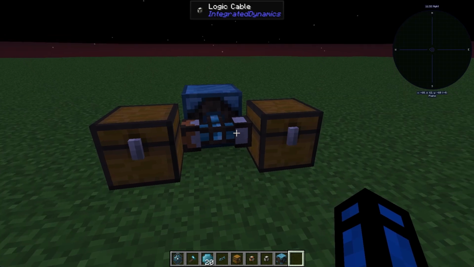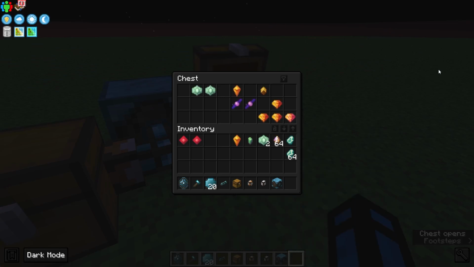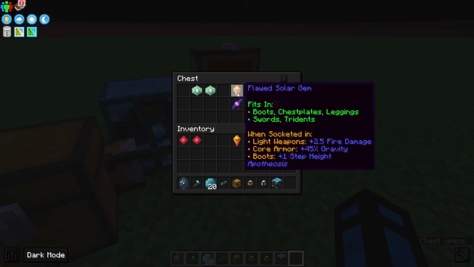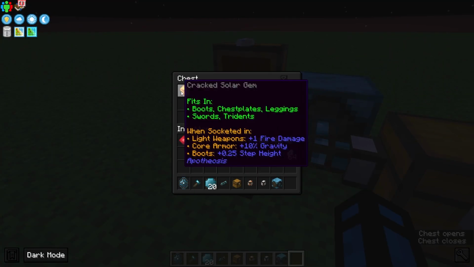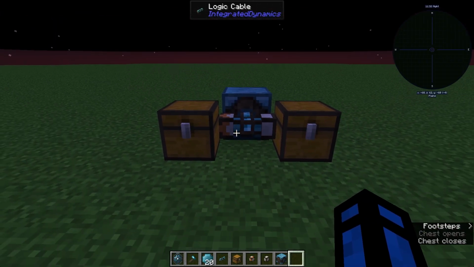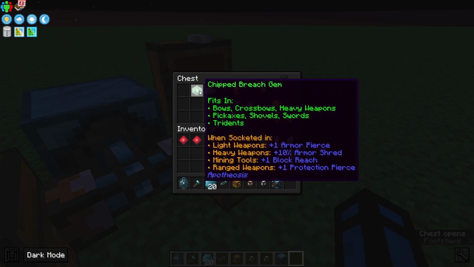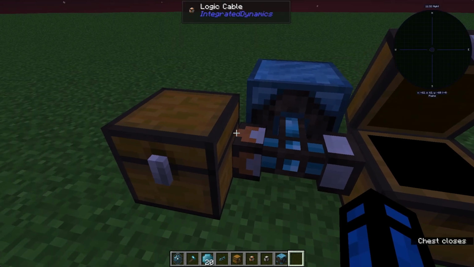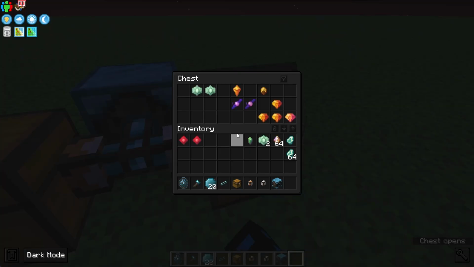Hey everyone, I'd just like to showcase a logic system I made to sort Apotheosis crack gems from the other types of gems. So as you can see, I put in a crack gem, it's set into this chest, and this is useful because you can automatically send them, you could do chipped ones as well, to the salvager to turn into gem dust, because I personally don't want the crack gems.